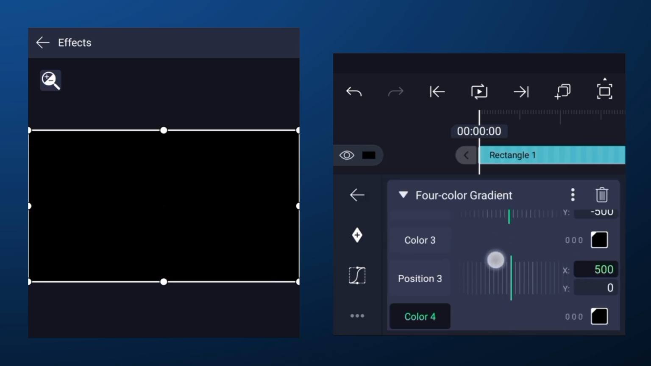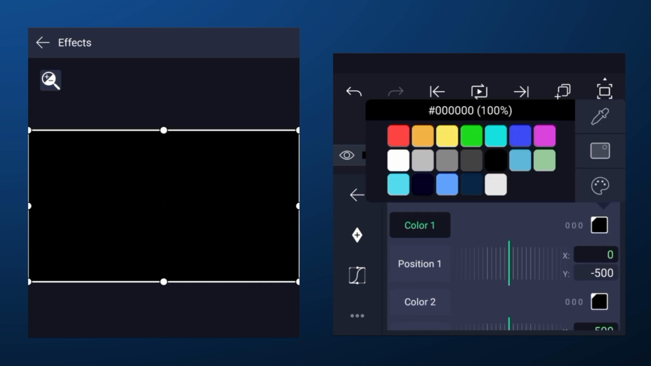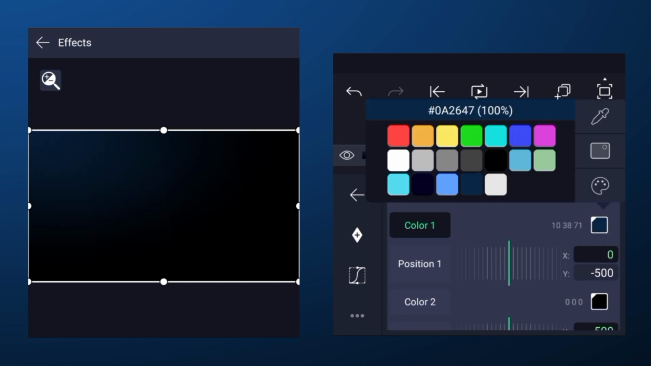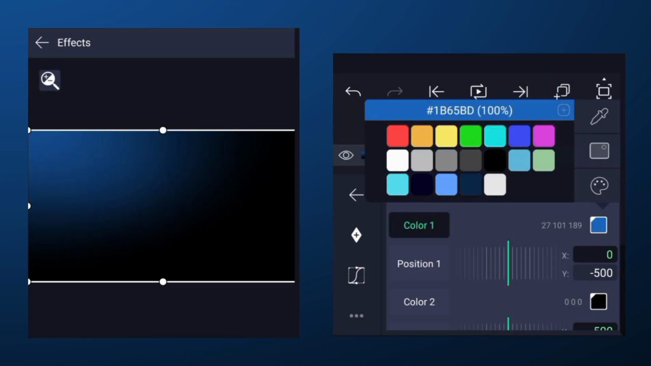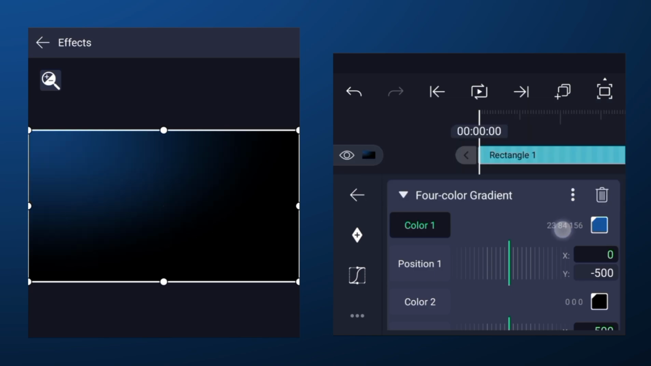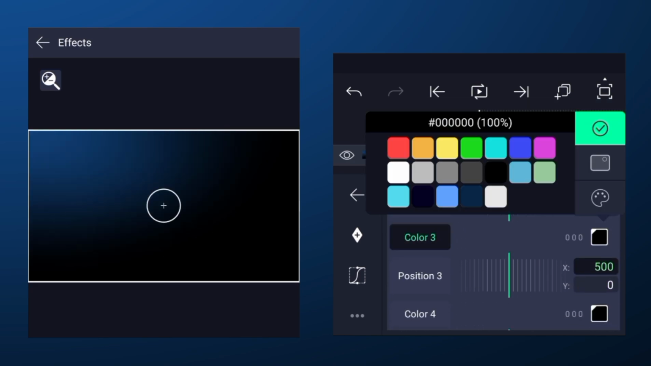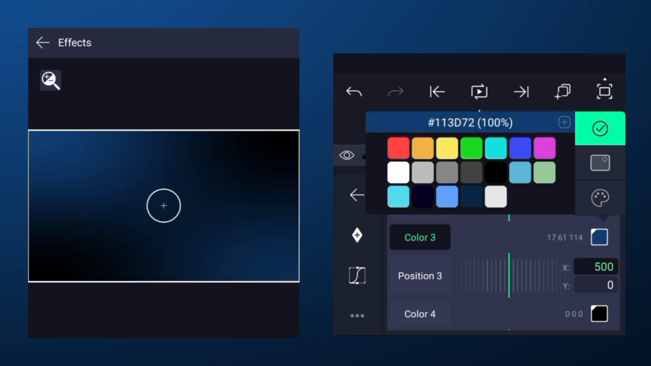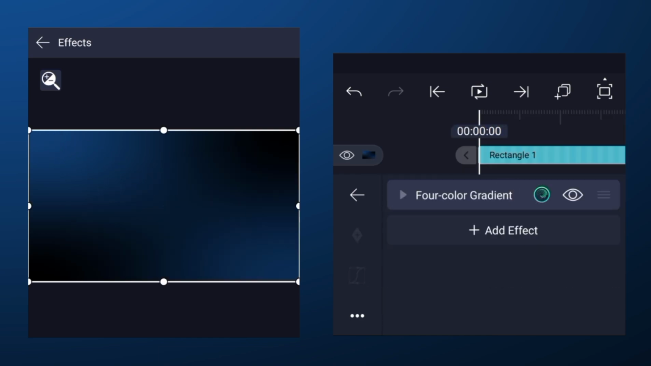I am going to go back to the first color and change it to this dark blue. I will go over to the third color, grab the color picker and pick this color I made. So we will just leave it this way.